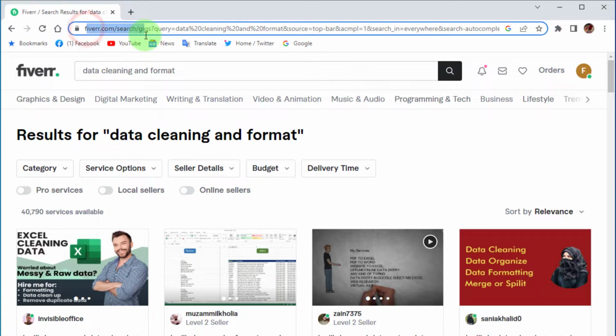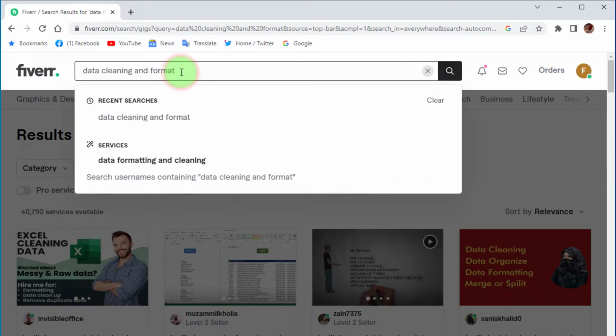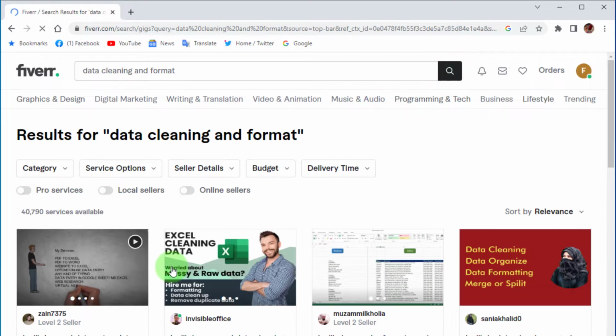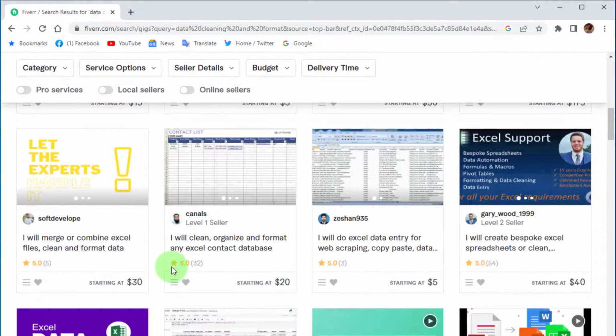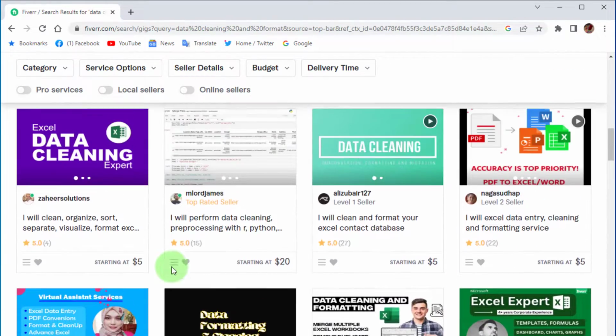First of all, we open the Fiverr website to see how freelancers are working and making money through Excel. In this search box, we type data cleaning and format and click on the search button. Here you can see how many people there are, and all of them are freelancers who are making money with Excel.